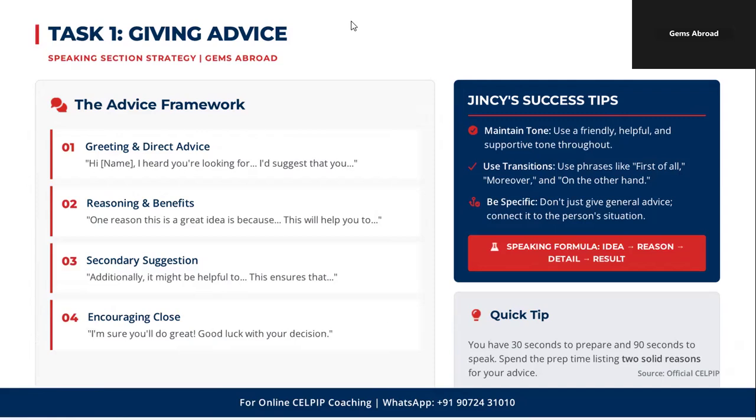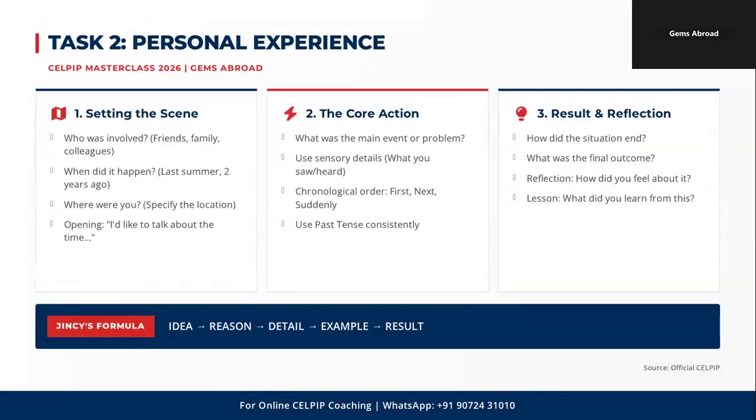Talking about the task 2. Task 2 is personal experience. A simple structure is setting, core action, result, and reflection. First, introduce the situation. Who was involved? When did it happen? Where were you? Then explain what happened. Use chronological language such as first, next, suddenly, after that, eventually. Finally, discuss the result. How did the situation end? How did you feel? What did you learn?